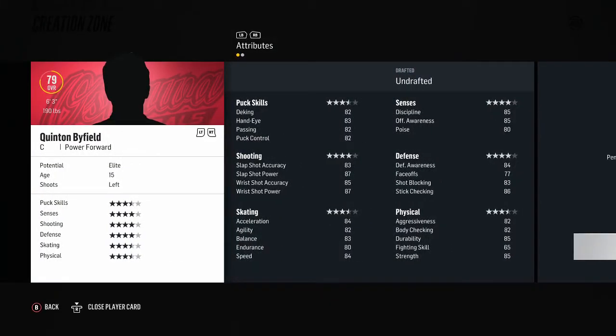Quinton Byfield. Yeah, he's a high elite because he is in that little first overall race or battle, I guess. It's him and two other guys that are pretty much vying for it. So I have them all as high elites. Lafreniere is high elite in the game as well.